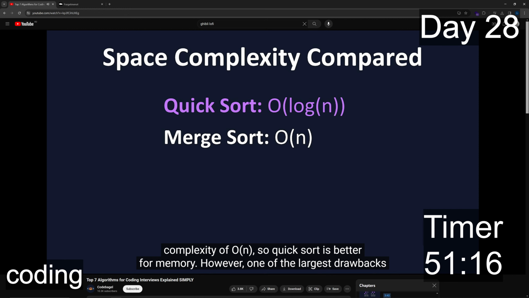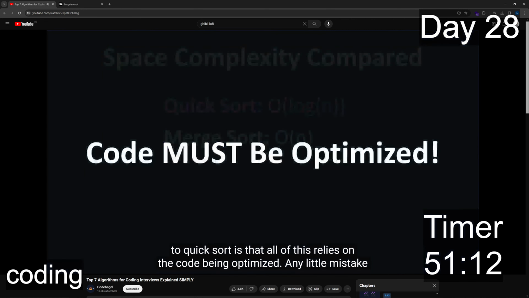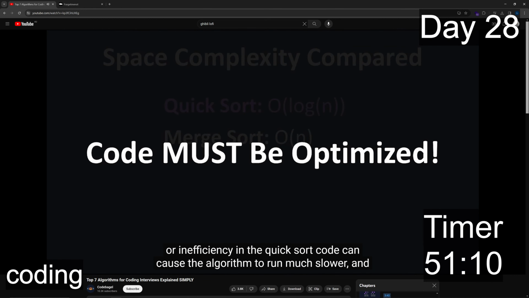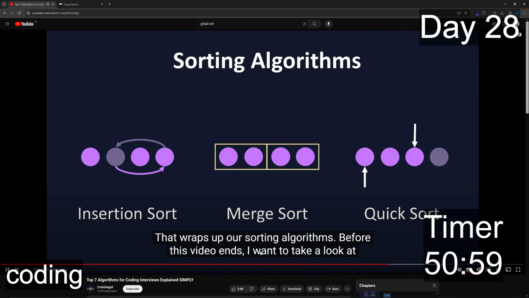However, one of the largest drawbacks to quicksort is that all of this relies on the code being optimized. Any little mistake or inefficiency in the quicksort code can cause the algorithm to run much slower, and it is a much harder algorithm to implement than merge sort. That wraps up our sorting algorithms.